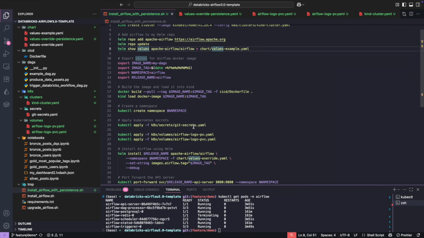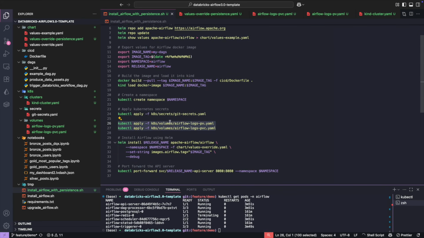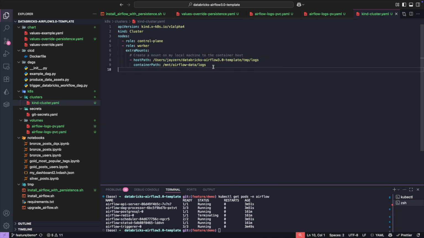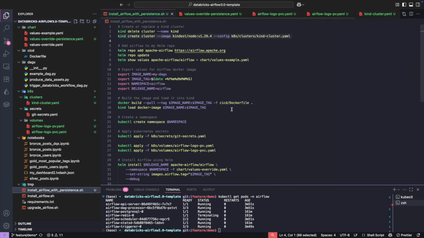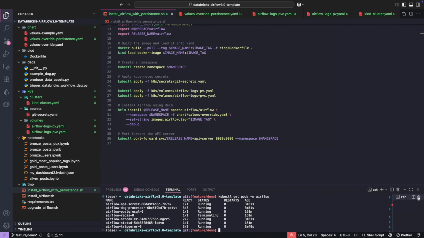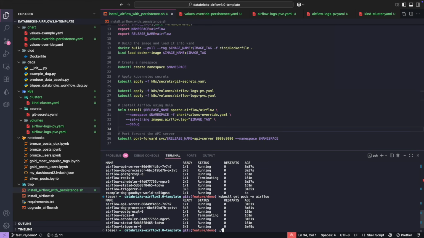Okay, this looks good. We added the persistent volume claims, and we modify our cluster to add an extra mount for a host path and container path. So I'm just going to reinstall Airflow with this new cluster. So let me just close my tabs again. Let's do install Airflow with persistence.